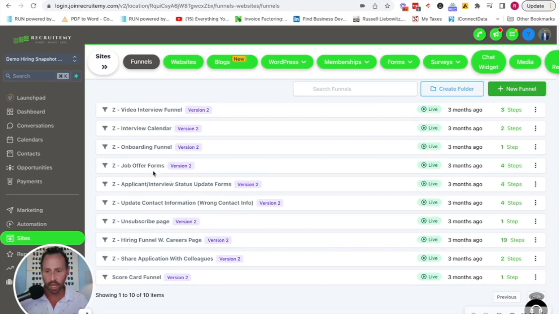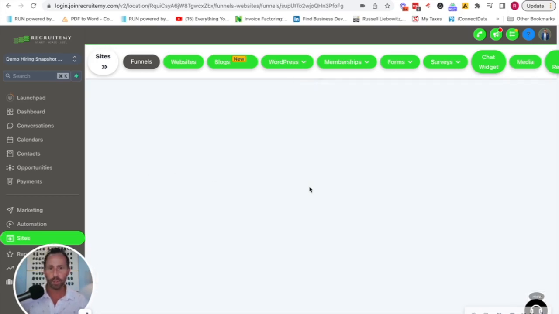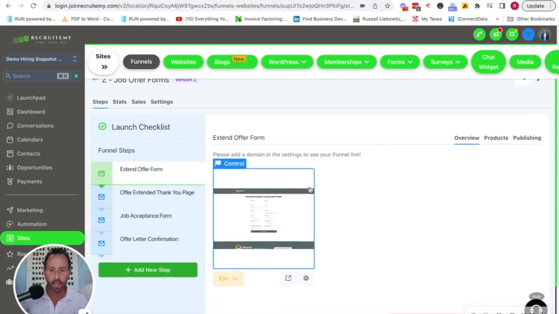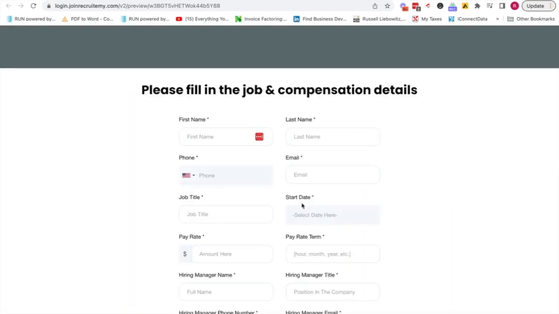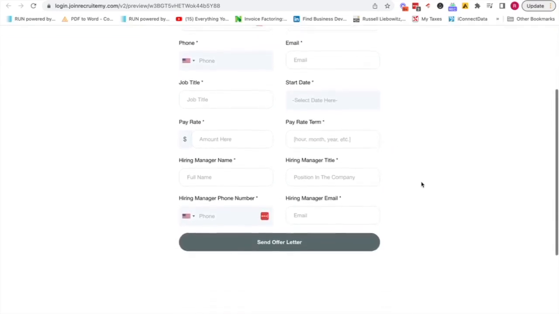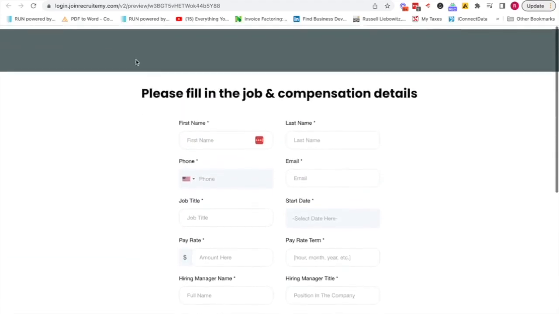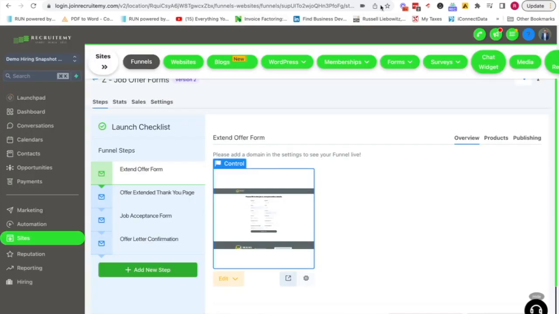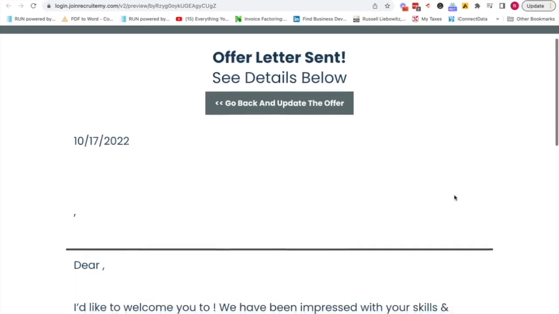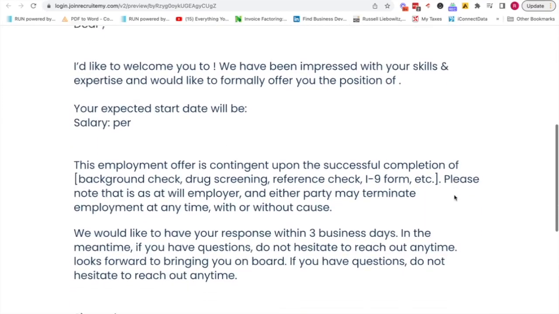One of the funnels I love is the job offers form. So once you get acceptance from your hiring manager that they want to hire your candidate, you can go in here and send any one of your recruiters internally this link. They can fill it out with the details of the job offer, send the offer letter, and it literally turns it into a Word document that looks just like this, plugs in all of the blank spots here with the details that you put in the prior page, and it formalizes an offer letter out to your candidate.